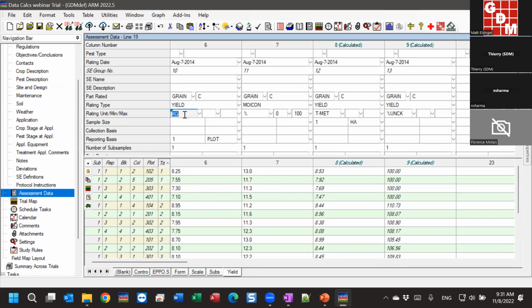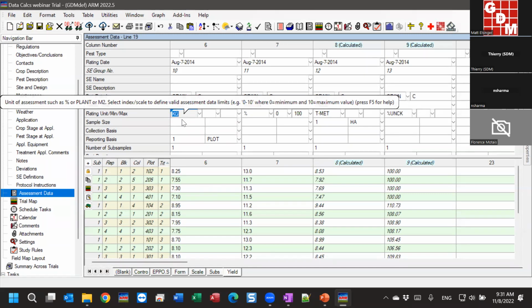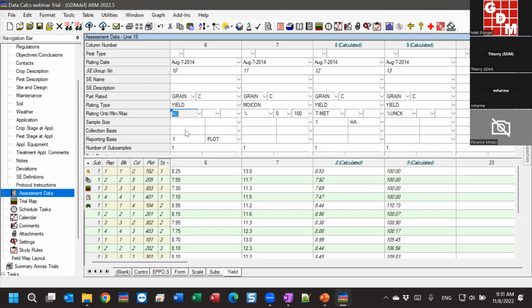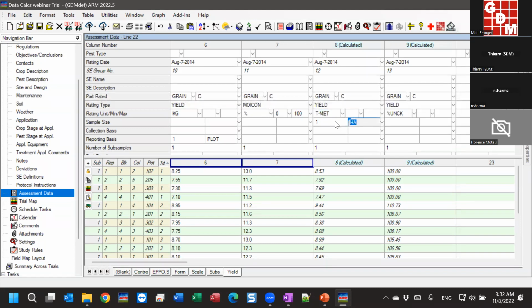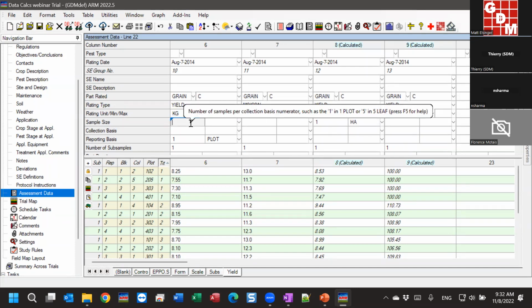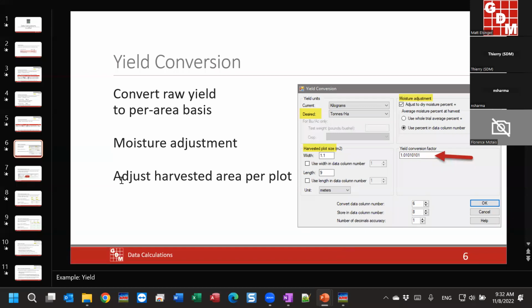And we want to convert this raw amount to a more standard area basis. In my case, I'll end up with a tons per hectare. You might be looking at pounds per acre if you're using the imperial system, but we have tools within ARM to calculate that conversion for us. So you don't have to memorize any formulas or anything, but instead we kind of have an interface to go through to create the right calculation based on a few different parameters.